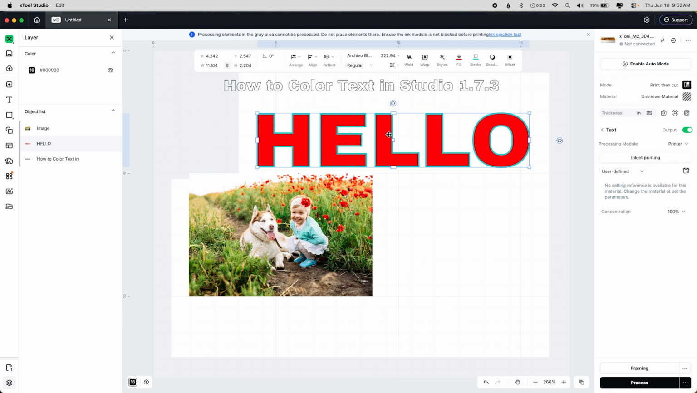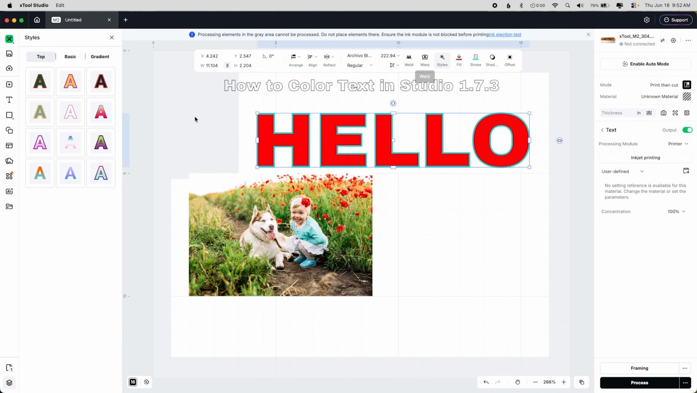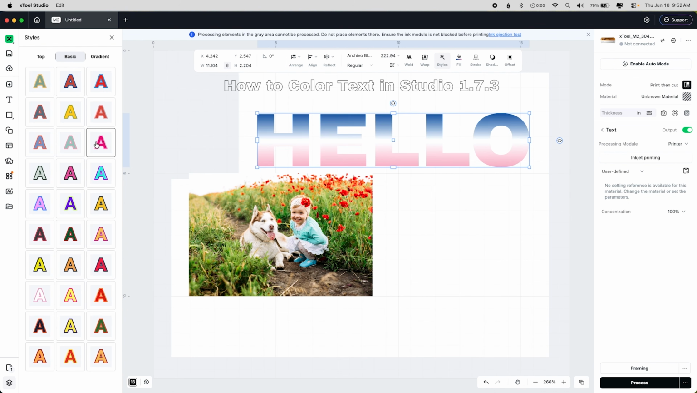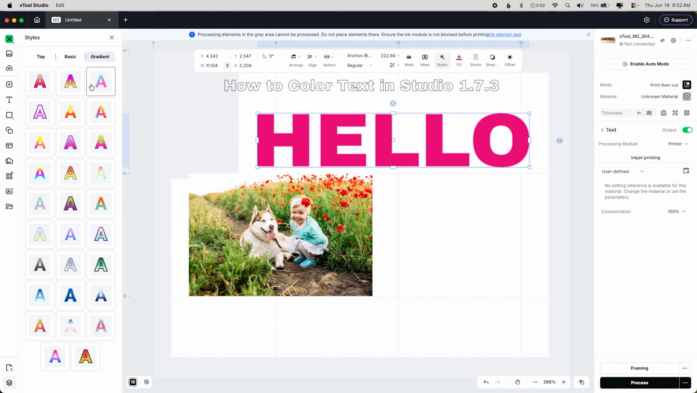So next up, you can do this again in print or in print then cut. We can actually come up here to styles. These are pre-loaded, very cool styles. I've played with quite a few of them. Got a nice little red, white, and blue here that you can do. Also, you got this nice little Taylor Swift. This one's super popular. But you can also use some of these preloaded gradients.